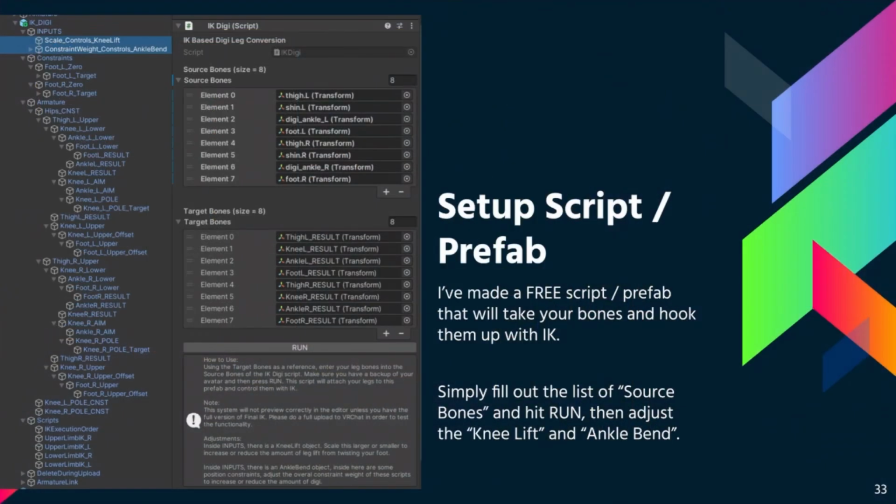What this script does is essentially takes your actual leg joints, pulls them out, moves all of my armature to make it match your leg lengths and things like that, and then attaches it back to your real legs. So all you have to do is fill out all the different objects inside of here, hit run, and it'll do the rest for you. So this is a pretty helpful thing that'll be available here in just a little bit.